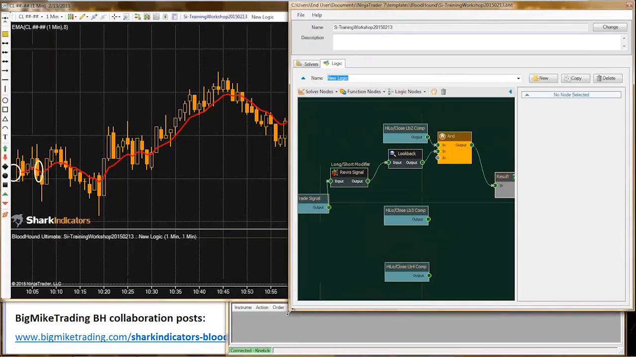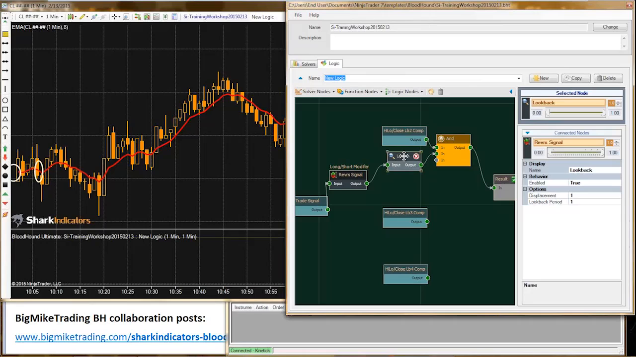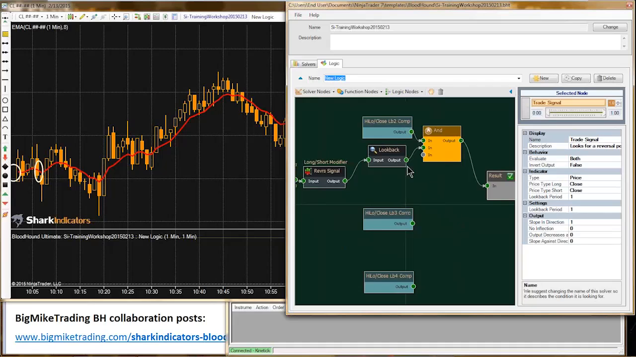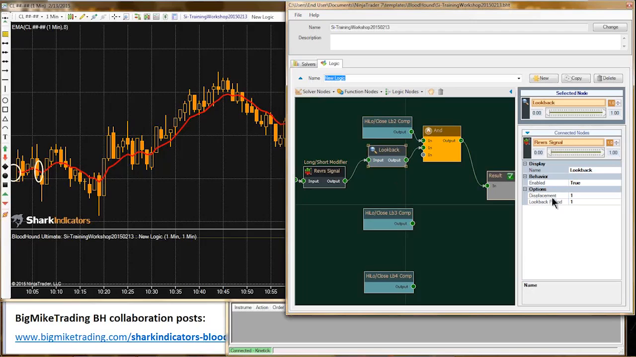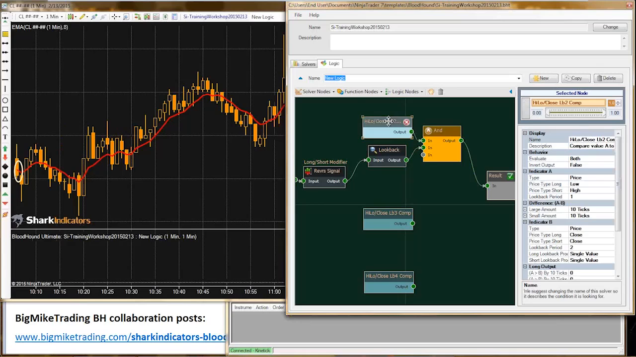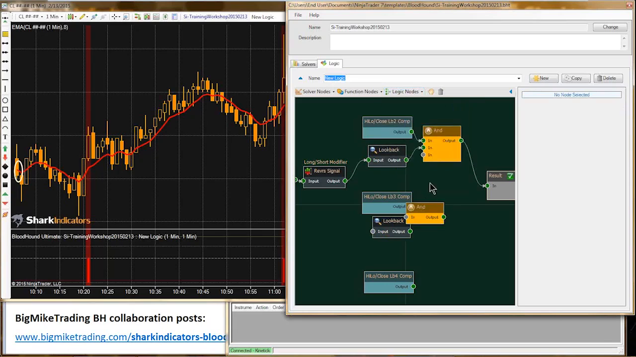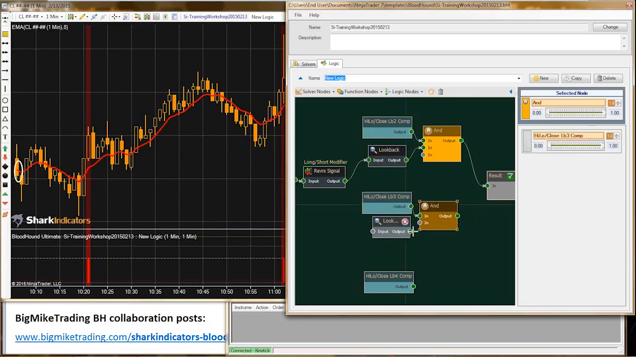Okay, so back on our logic board here. So if you remember, let me straighten these out a little bit. Okay, so this look back had a displacement of 1 because it's working on the first bar after the entry signal. So we're going to need to add another look back down here to this solver. This group of solvers is looking at the second bar after the entry signal, so we're going to change our displacement on this one to 2, and then group these together with an AND node.